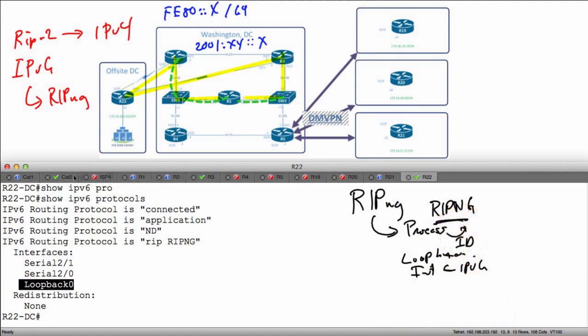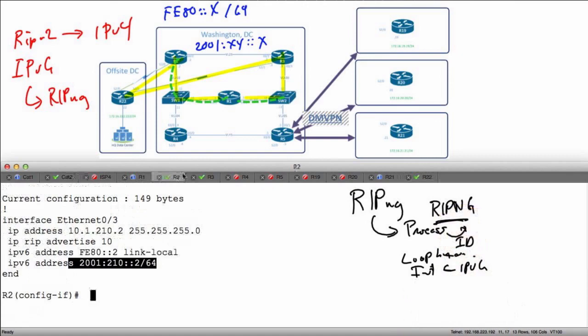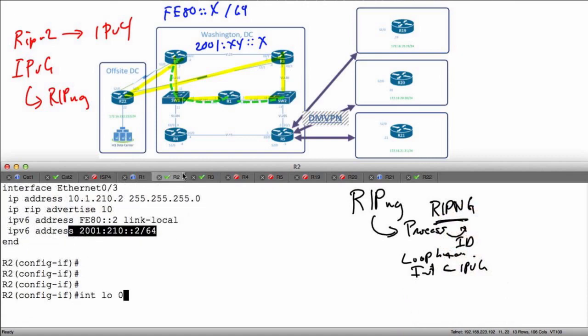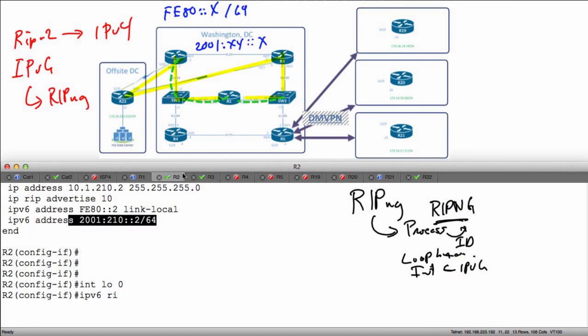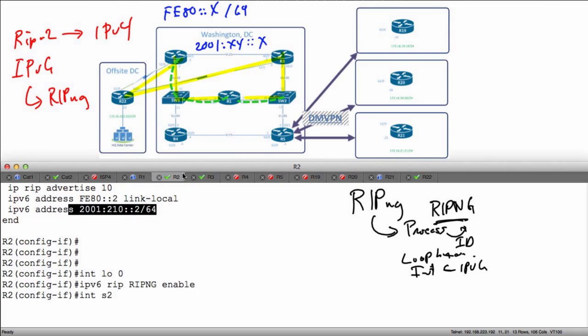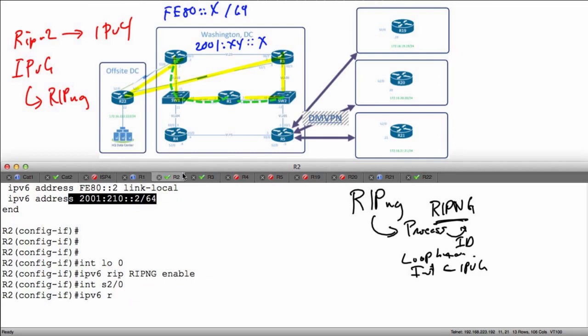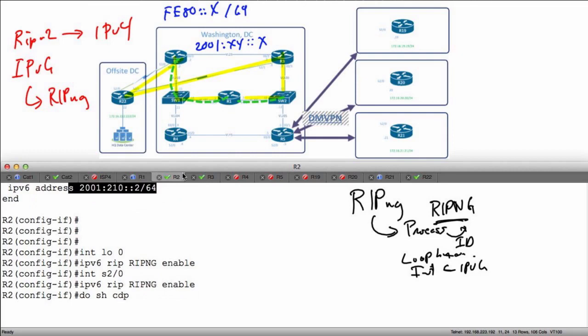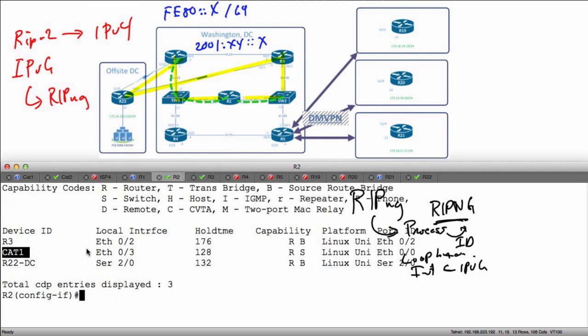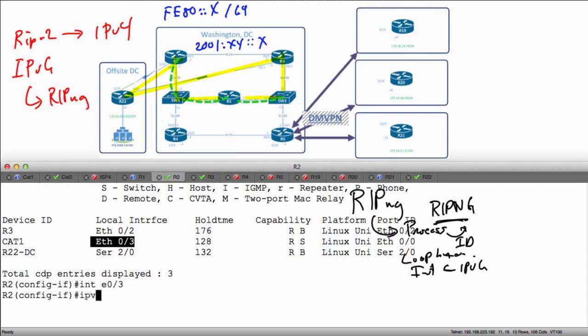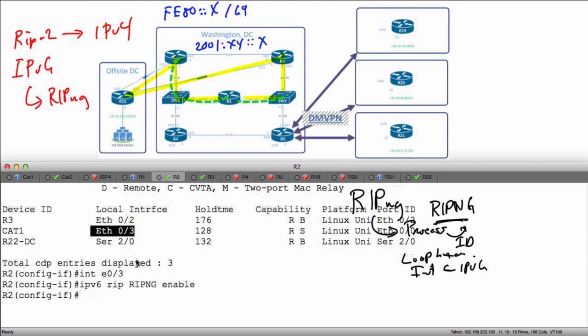All right, now that that's done, let's go ahead and get R2, R3, Cat1, Cat2, and R1 up and operational. I'll just follow the chain through R2. The first thing I'm going to do is interface loopback 0, IPv6 RIPng enable. Interface serial 20 on this device, IPv6 RIPng enable. Do show CDP neighbors, because I want to find the connection that's going to Cat1. That's going to be Ethernet 03, so E03 IPv6 RIPng enable. That's going to be the connection to R22 and switch to SW1.